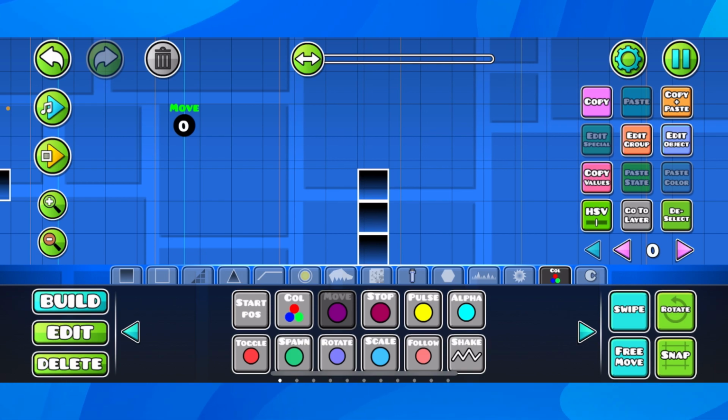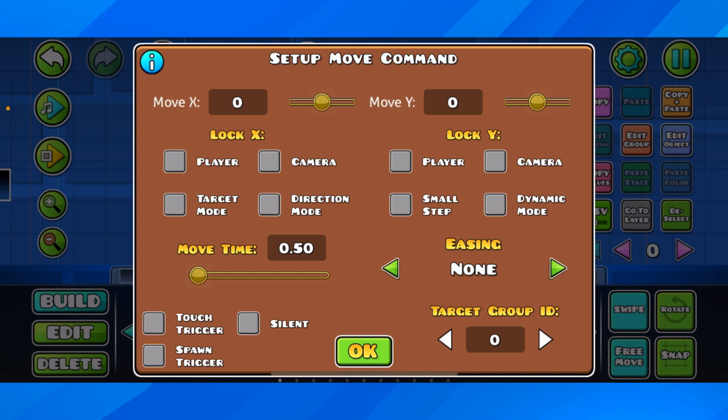And after that, you'll have to simply tap on edit object. And if you want to move from right to left, you'll have to simply play around with this slider here, move X. Or if you want to make your object move up and down, play around with this slider here. So if it's minus, it's gonna go down. If it's above, it's gonna go up basically.